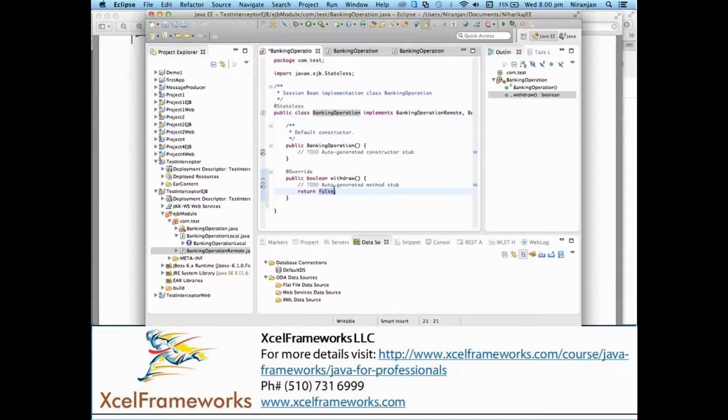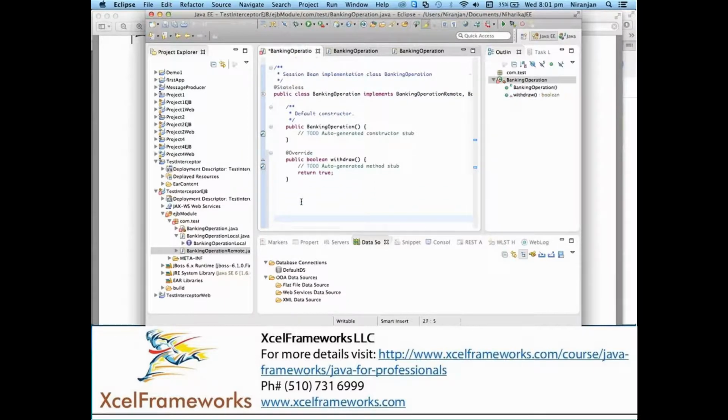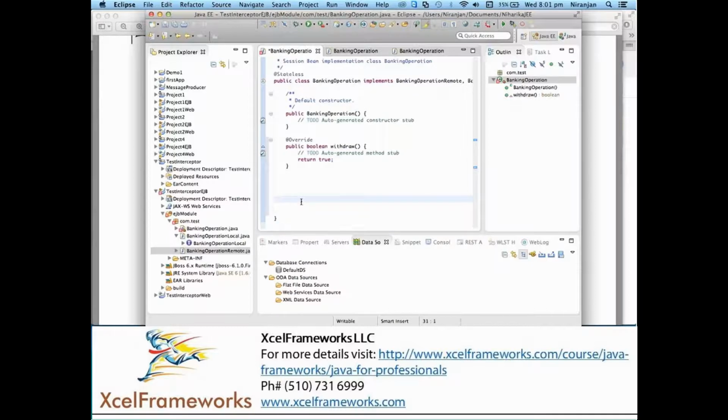Is that clear? Now what do we want? We want some method to be automatically called whenever a client makes a call to a business logic method. That is our objective. For that, we have to write an interceptor method. This method is called whenever the client makes a call to a method.